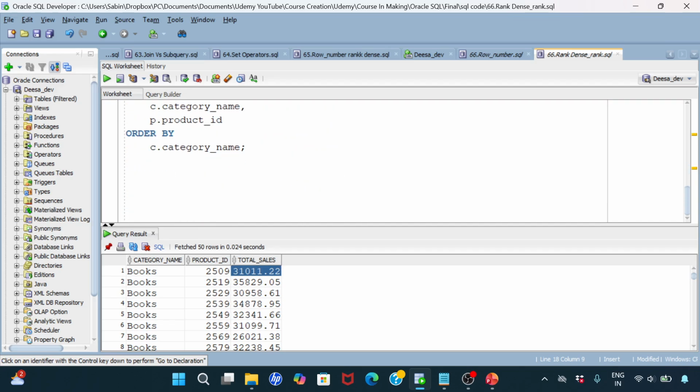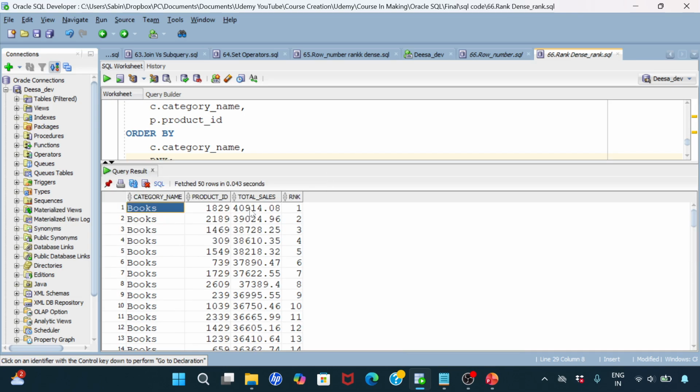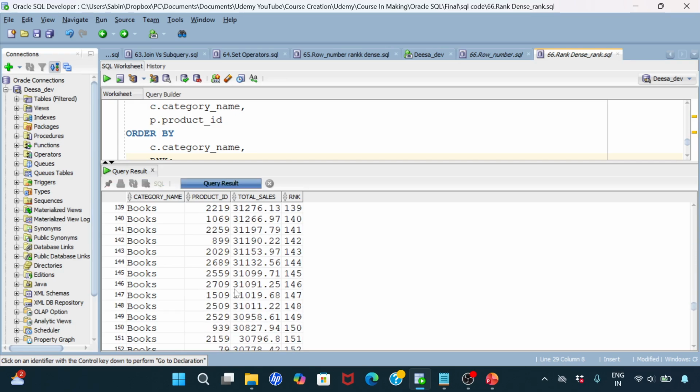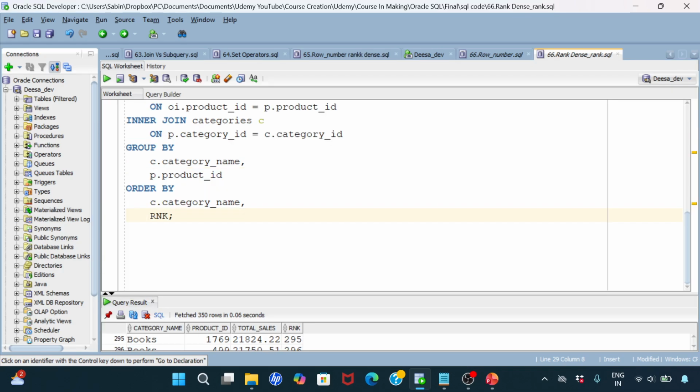Let me execute this. Before that, I would also order this by rank. So for books, if you see this total sales, it is all in descending order, so the highest sales gets rank one. If I go a little deeper and look at some other category, next we have computers. You can see this is the highest total sales that we have, and this is given rank one. So this is how rank works.